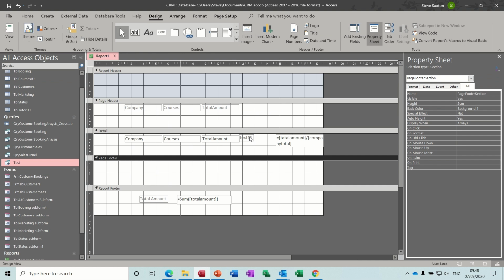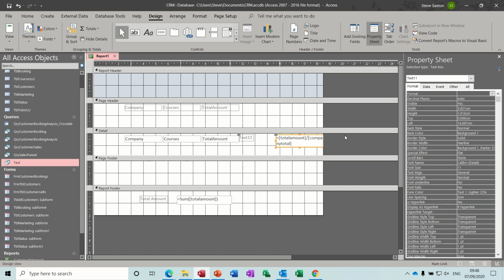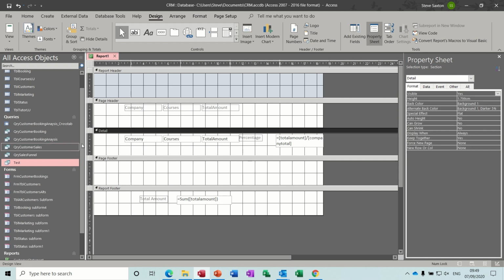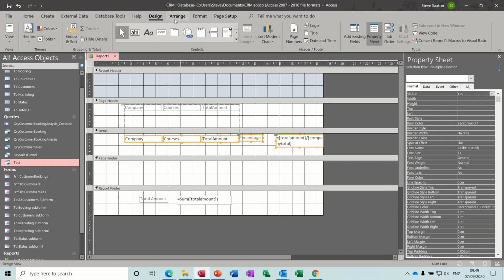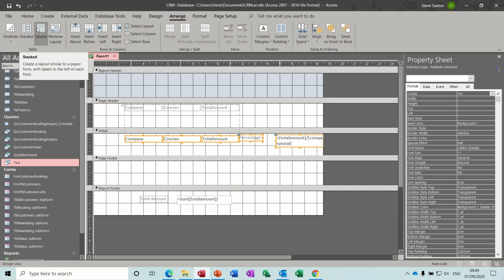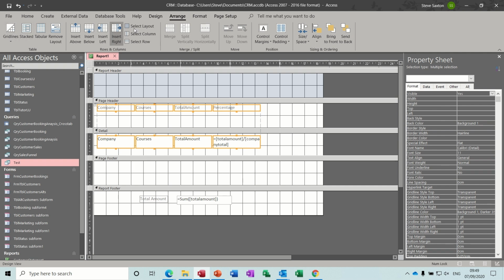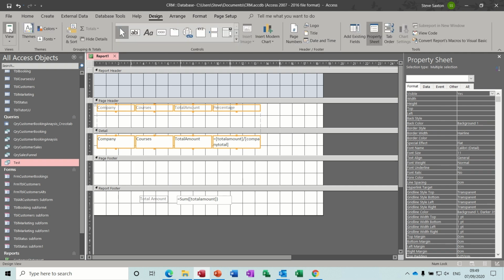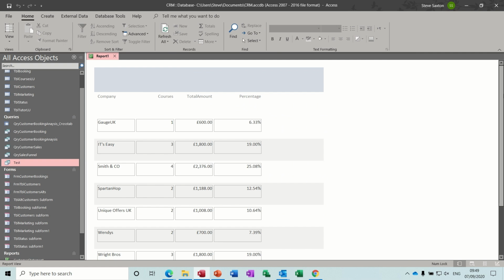Go back into design, click on this box, format as a %, and just give this a label percentage. Highlight that, just arrange and tabular, see what that looks like. Design, view, it's looking okay.